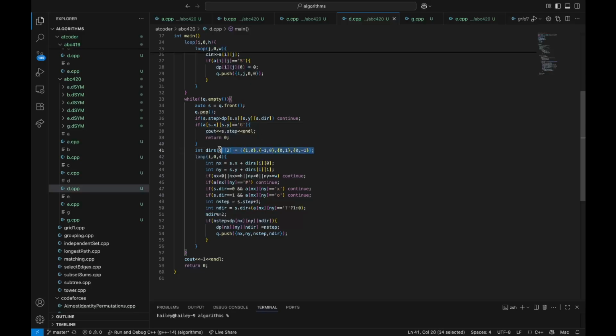Then this part is looping through all four directions. So we loop through all four directions, and then we add the directions according to what's defined here. So new y, ny, and nx represents the new x and y coordinates.